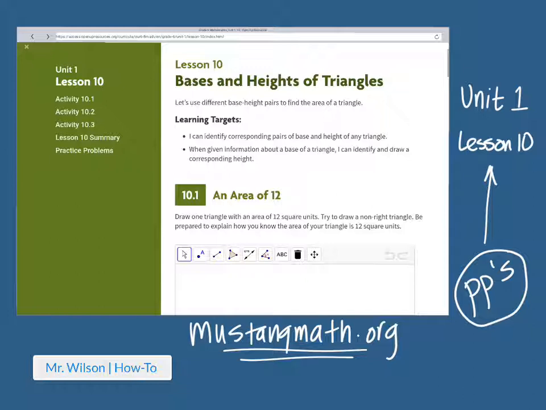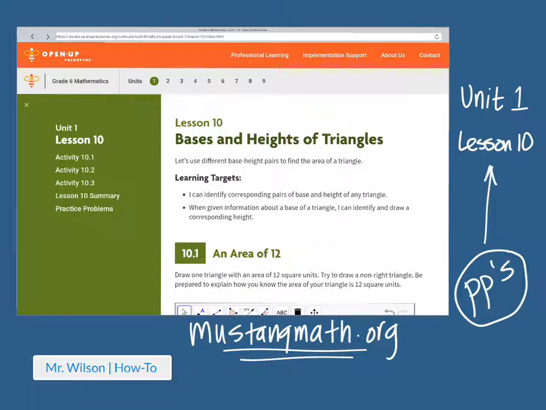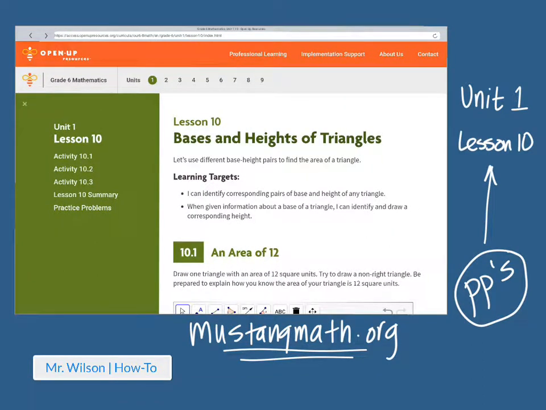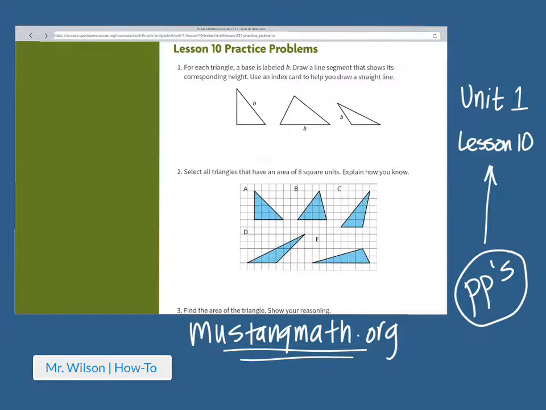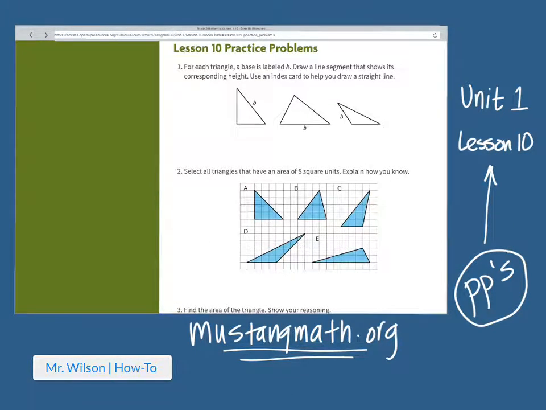So for example, if I want to find the practice problems, I'm going to go ahead and look over here on the left-hand column, and it will say practice problems. Right? When I click on that practice problem button, it's going to take me right down to the bottom of the page where all of the practice problems are for that specific lesson. Okay?